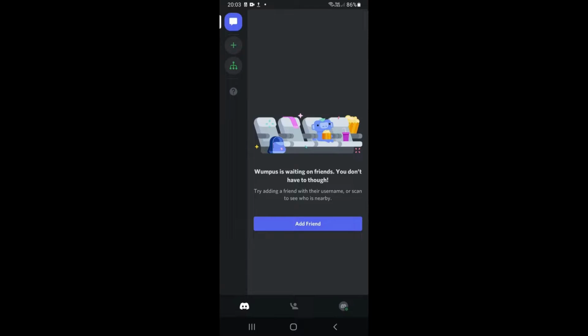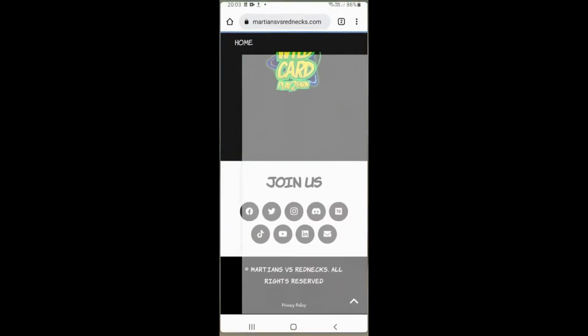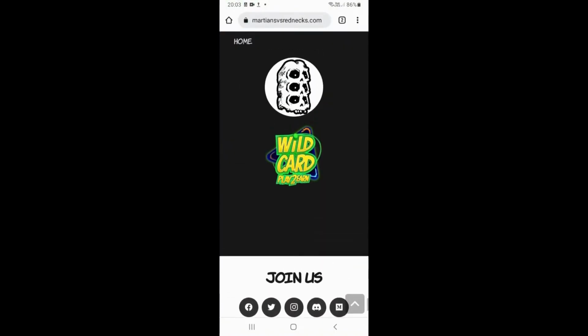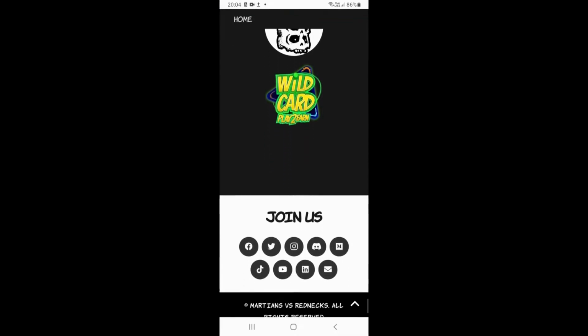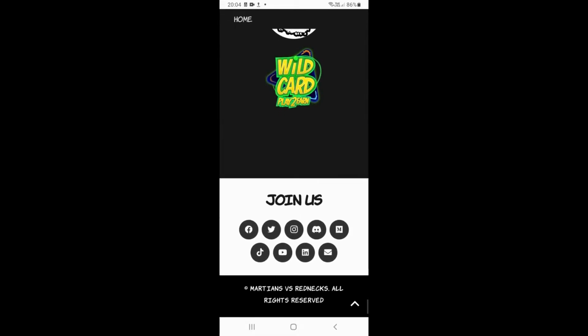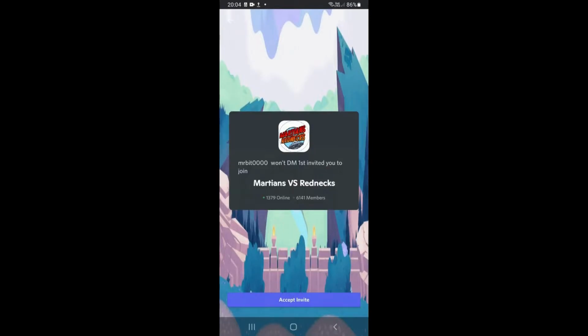So we're going to head over to the Martians vs Rednecks official website, which is martiansvsrednecks.com. And if we scroll all the way down to the bottom, just underneath the us, you'll see the little Discord logo. Looks a little bit like a little gaming pad. So we're going to click on that. And then we've got this invite. So we're going to click on accept invite.